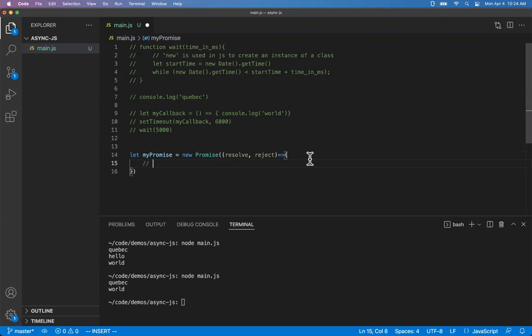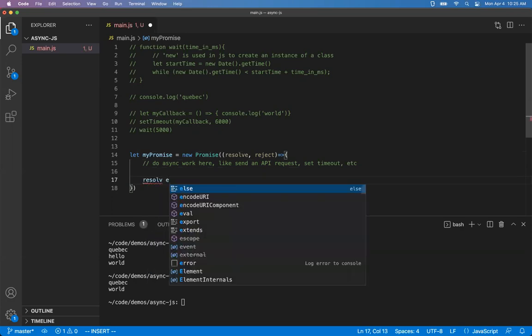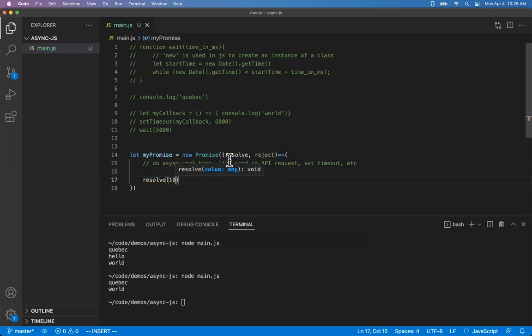So inside of this callback function here for the promise, this is where we do any kind of asynchronous work. But ultimately, what needs to happen in the promise is that we resolve a value. So remember when you call .then on the promise, the value gets passed in to the callback function as the data. So that's the resolved value of the promise. So let's say we just resolve 10.